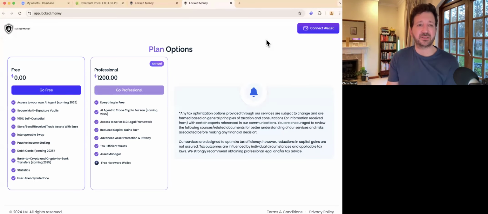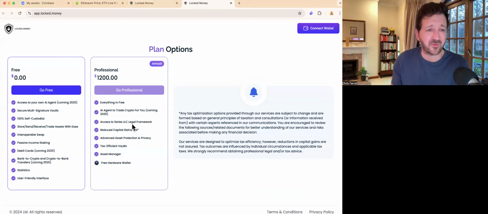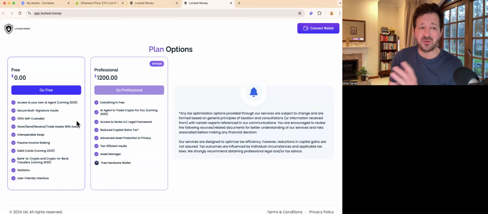Now, first time you do this, you'll get taken to a page. This may change over time. We have a free option that's got all these benefits, I've just mentioned some of them. We also have a professional plan, but you're fine with a free plan unless you want to go with a professional. But we're going to click on Go Free. So let's click on that.